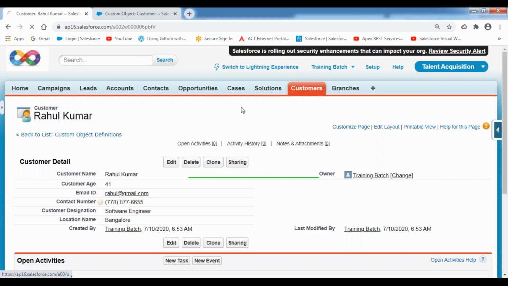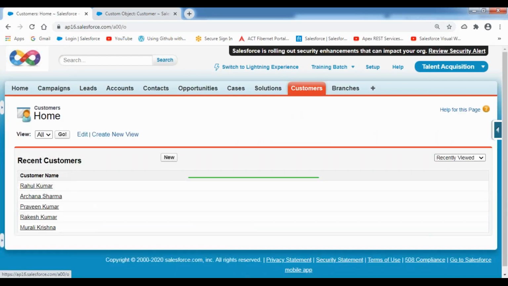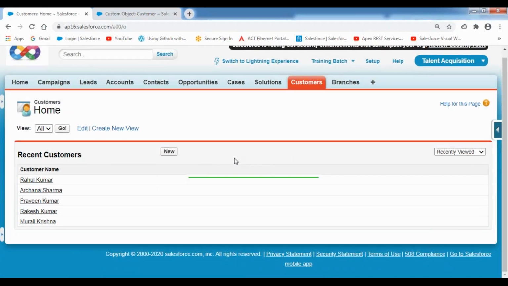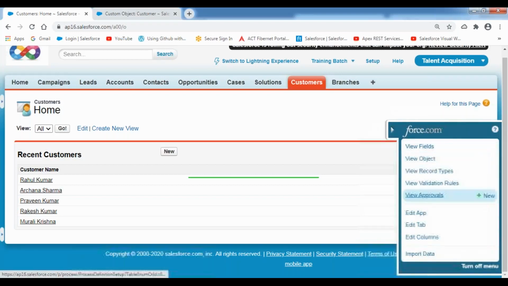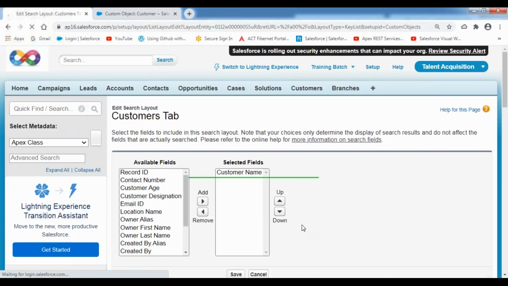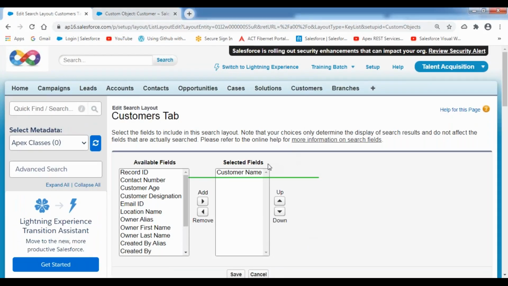Suppose you want to show the customer details here upon clicking this tab. How can we do that? How to customize the recent records section? Just expand this quick access menu and click on edit columns. We can see the columns information and arrange which columns are visible here.